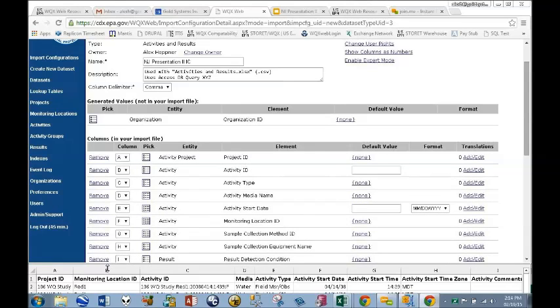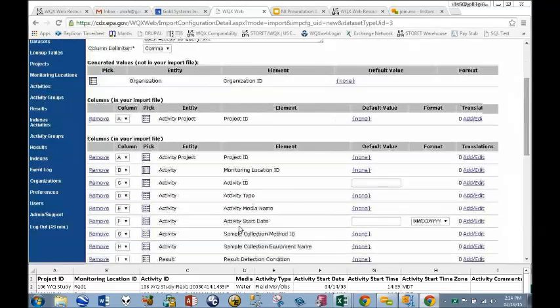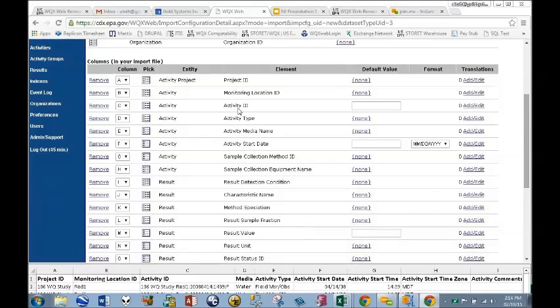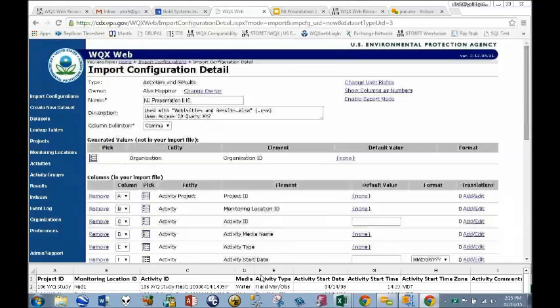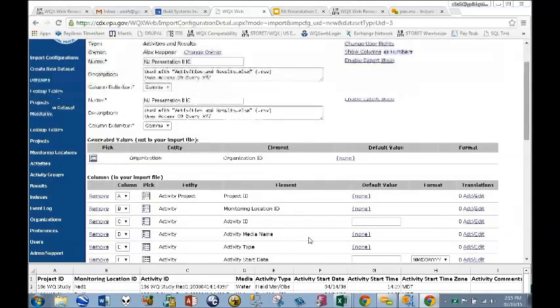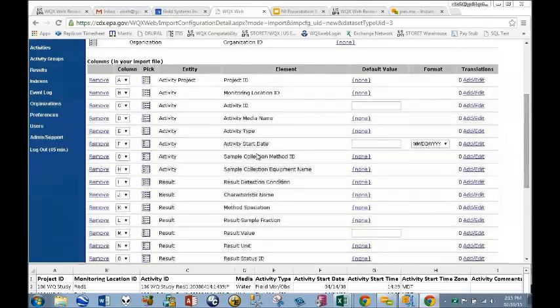Monitoring location, column B. I've got to find my monitoring location. Go to column B. Activity ID is column C. Oh, look at that, it just defaulted itself. Activity media is column D, so let's put that in there. Activity start date is F. Activity start date is already there. Activity start time. Okay, let's find start time.